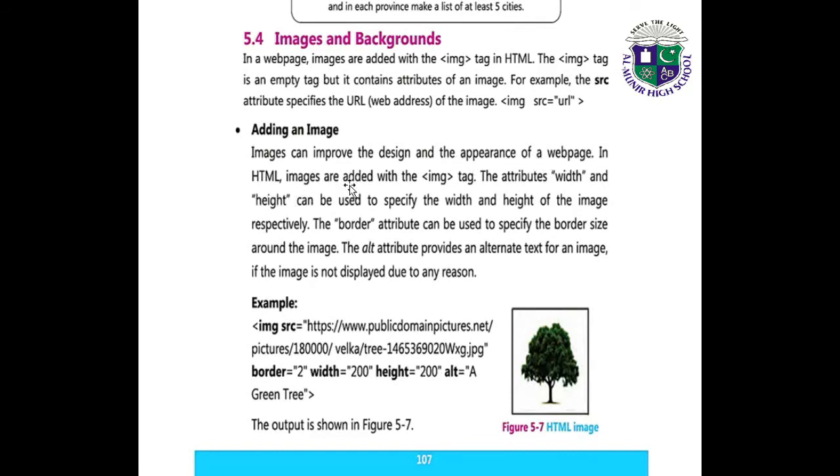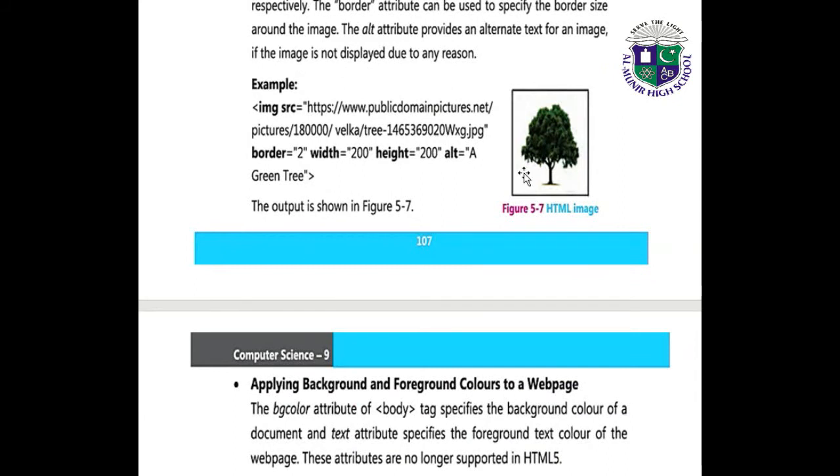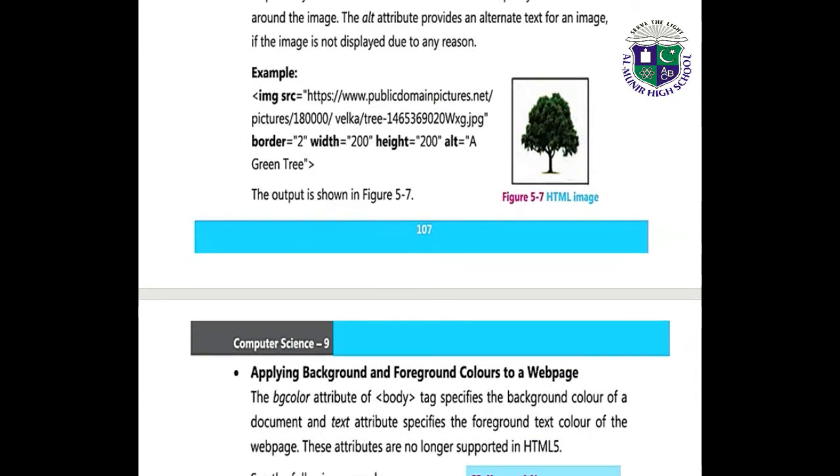In HTML, images are added with the img tag. The attributes width and height can be used to specify the width and height of the image respectively. The border attribute can be used to specify the border size around the image. Here we have the example. The output is shown in figure 5.7.